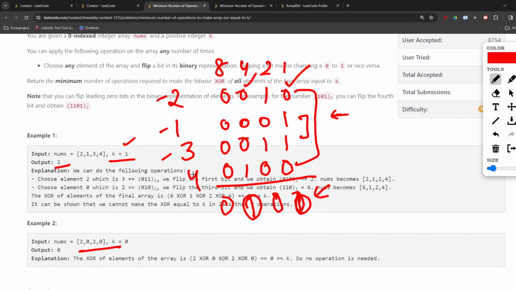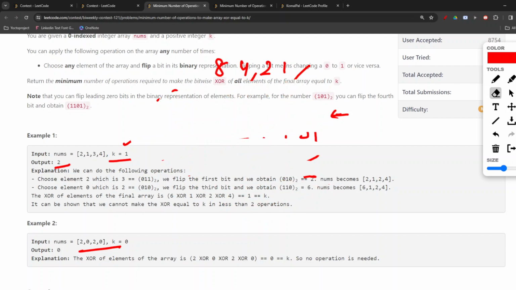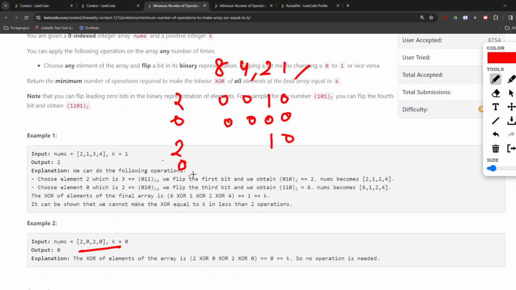Now if we take the example of this: here 2020 and we are required to make it equal to 0. So for that purpose, 2020. Here this bit is set to all 0. This bit is set to all 0. And at the end we require all bits as 0 because k is 0.